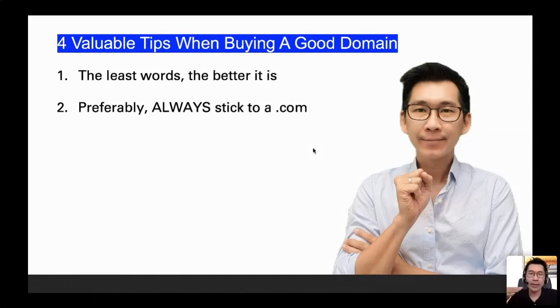The next one is preferably always stick to a .com. The .com is the extension that people will remember. And it's common that my students will ask this: can I use a .cc, a .net, and so on? Here's my piece of advice. If you can get a .com, get a .com. Full stop. Don't argue with me. I've just given you that advice, and you can choose not to follow, and that's totally okay.